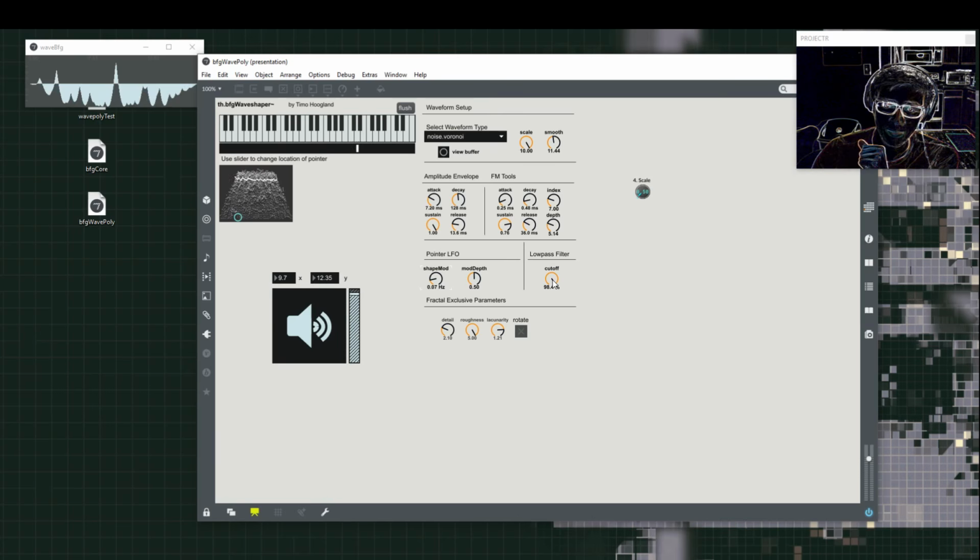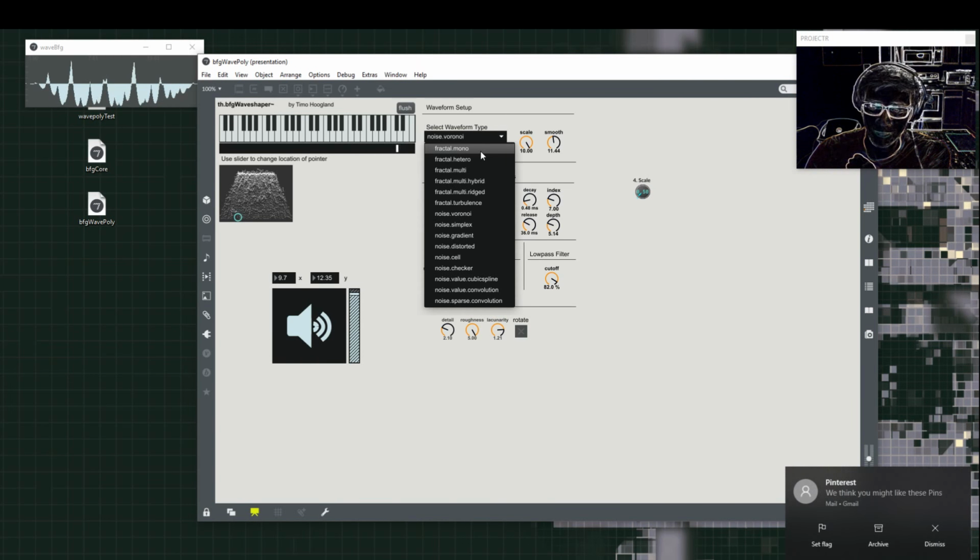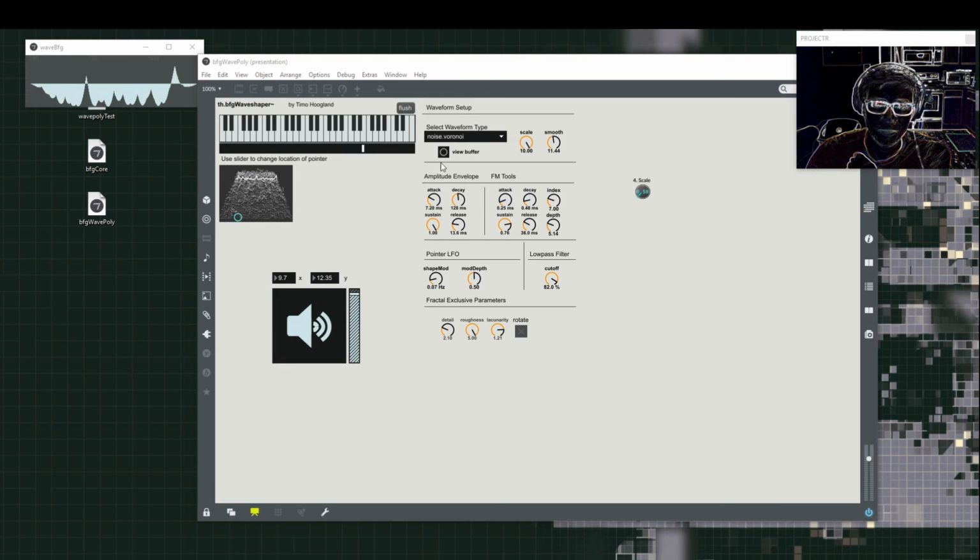Finally, there's a low-pass filter, just sort of wrapping over everything, just to give us one more tweak to the timbre of whatever it is that we're making. Pretty standard low-pass. Finally, there are a few parameters at the very bottom that are exclusive to the fractal waveform types. So I'll show you one of those.